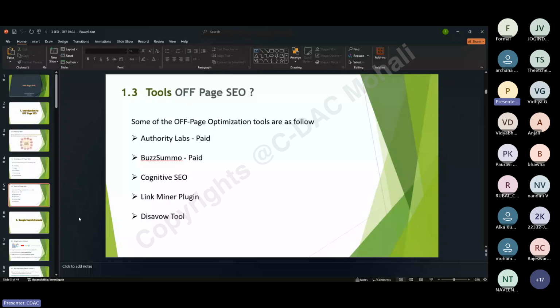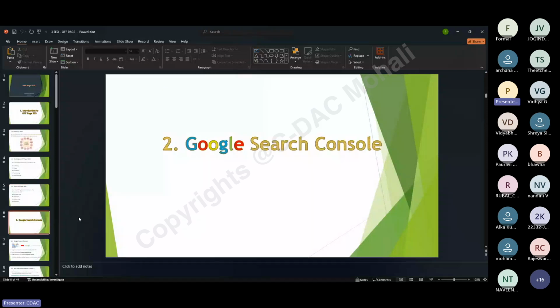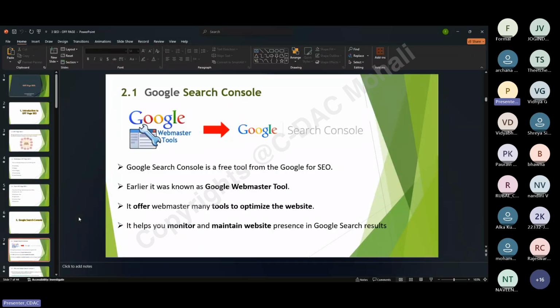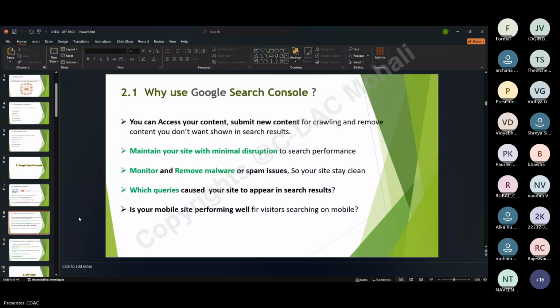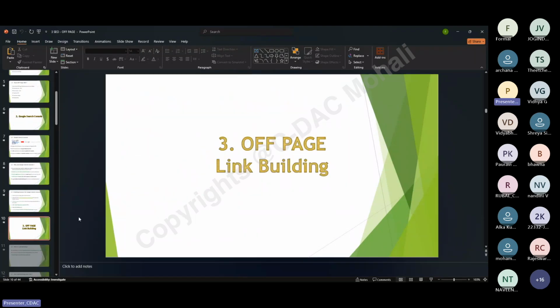These are basically the tools that are used for off-page SEO: Authorities Lab, and these are mostly paid ones, BuzzSumo and Link Miner, etc. So these are a few tools that you can use. You can also use Google Search Console. Initially it was known as Webmaster Tools, but now it is renamed to Google Search Console. You can simply go to Google Search Console and log in.